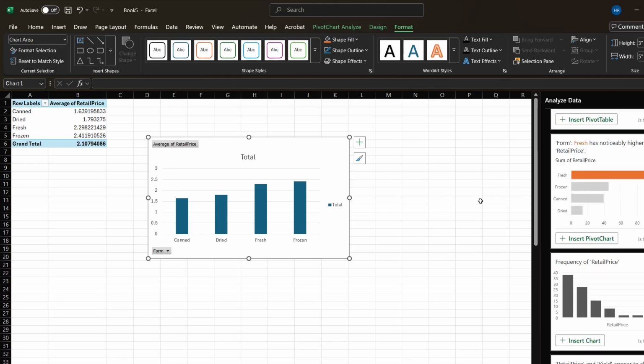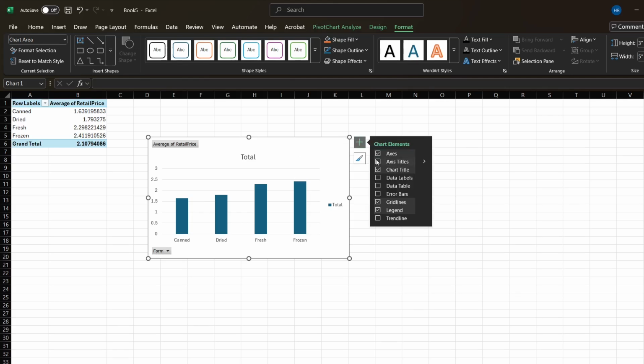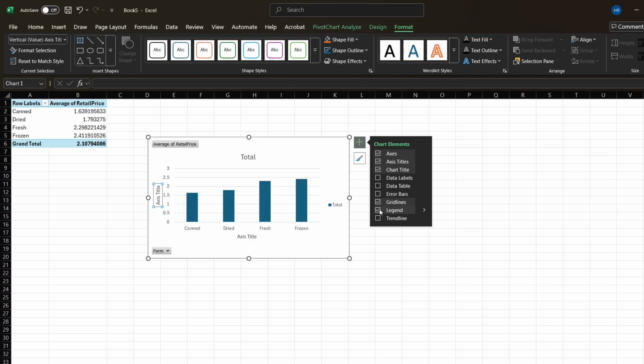So let's go through and just do a few quick formatting things to make this chart look a little bit prettier and make more sense to somebody who doesn't really necessarily know what the data looks like. So I would like some axis titles. I don't really need that legend. I'll click here to get rid of that.